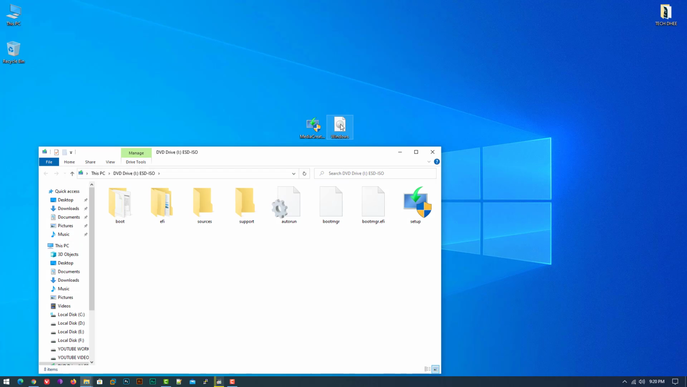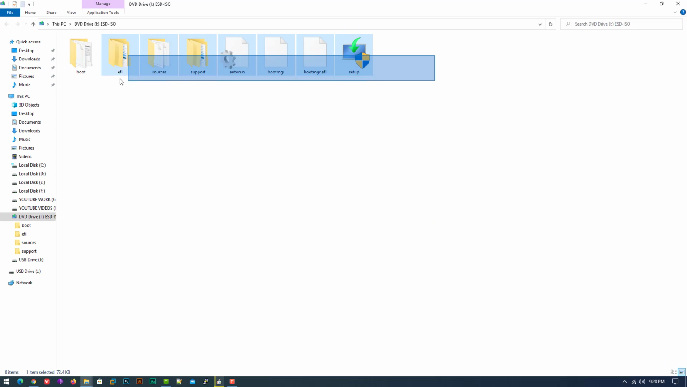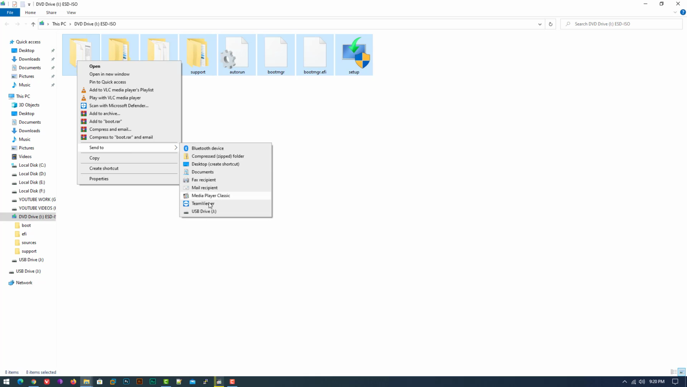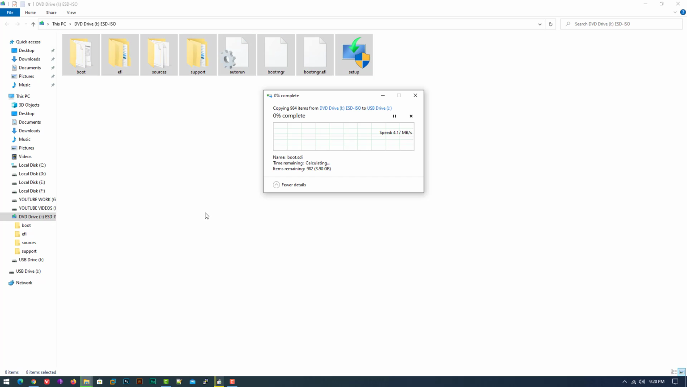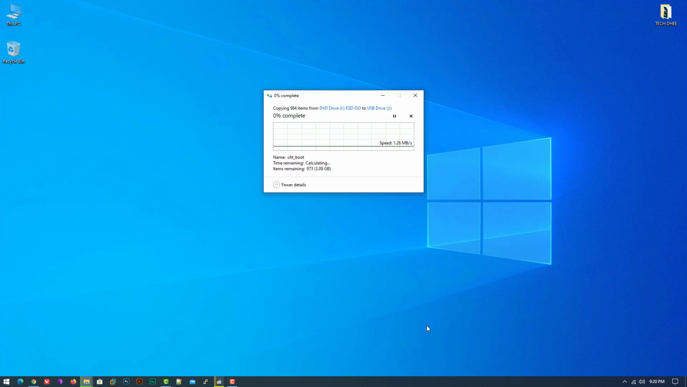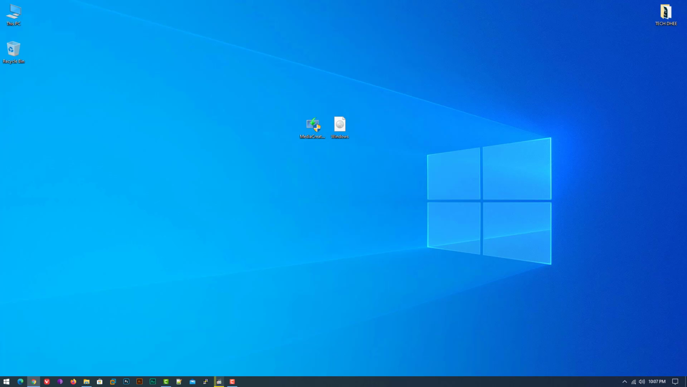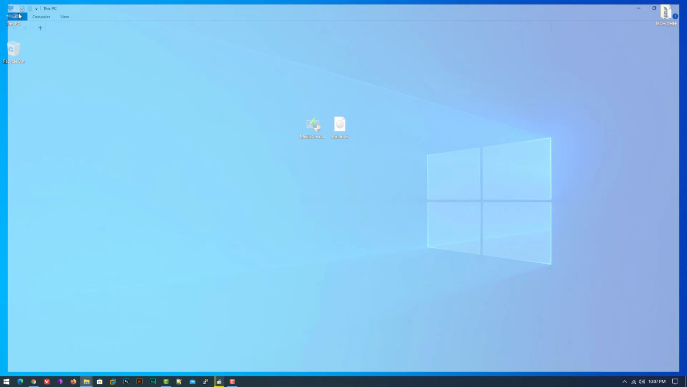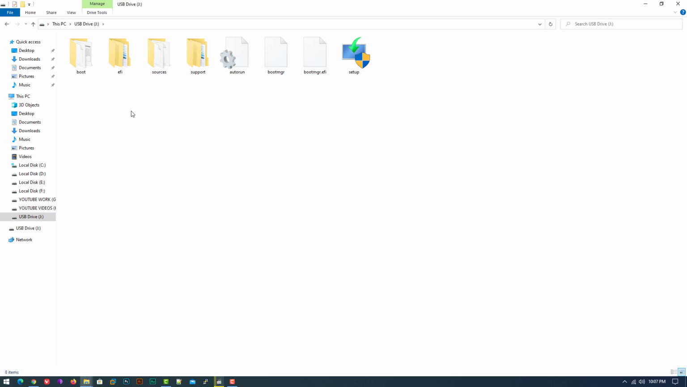Now we have to simply open the downloaded ISO file of Windows 10 and copy it to the USB drive. That is it. This is how to create a Windows 10 USB bootable without any software.